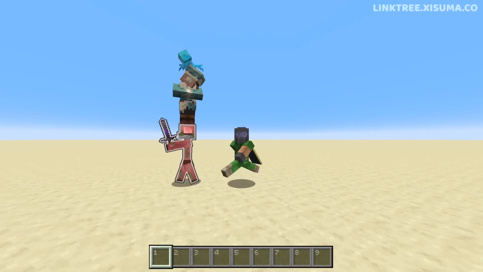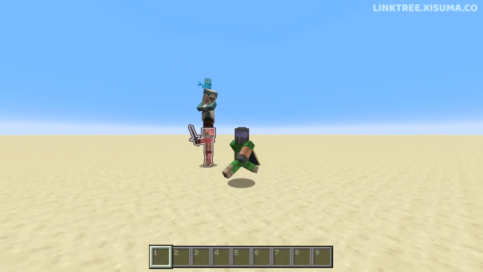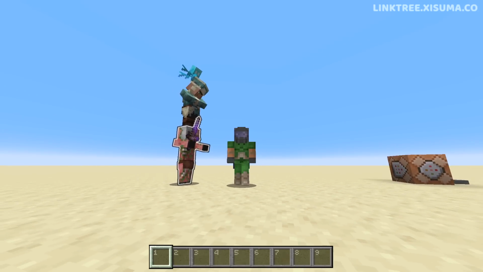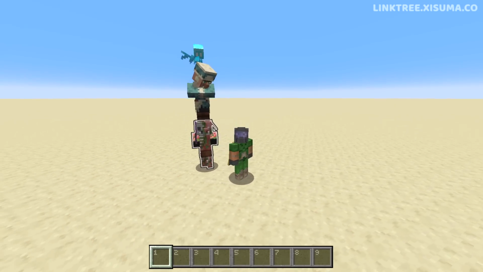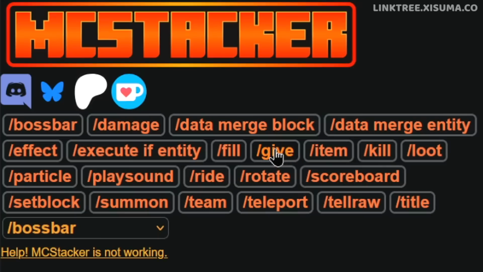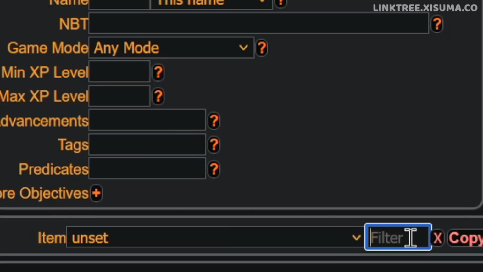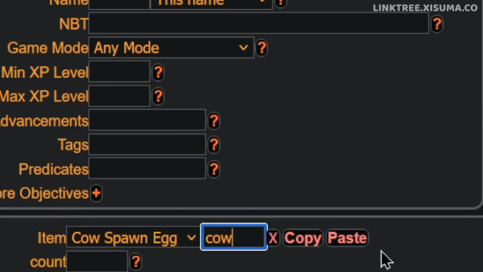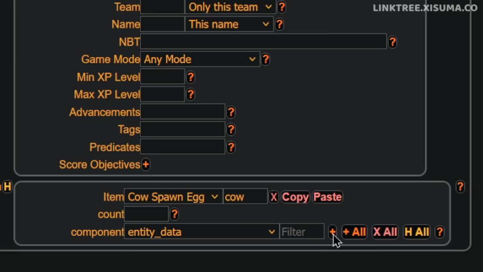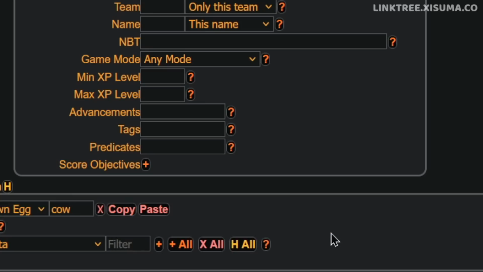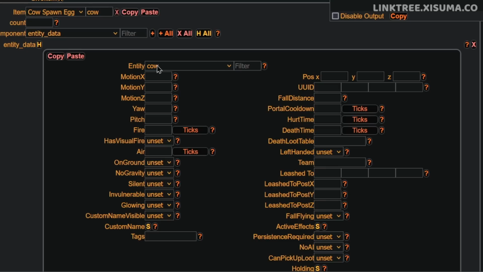Now, we've obviously just used this to have a little bit of fun, but it's a great way to investigate the game's mechanics, learn about different entities and commands. For example, we can use /give to give ourselves a cow spawn egg. Then we can add the entity data for the cow that it's going to spawn. And nested inside of here, you'll see those familiar fields for entities once again.